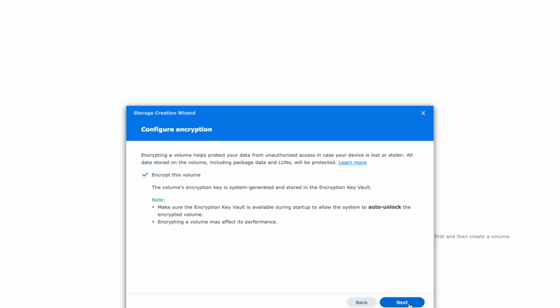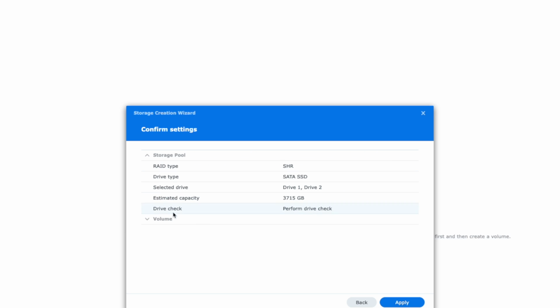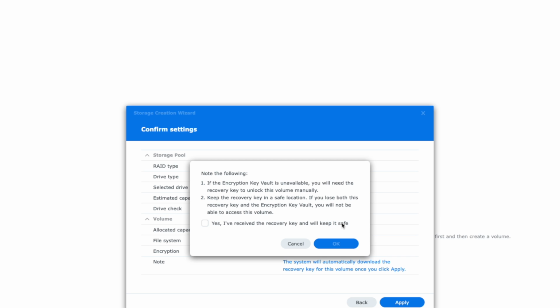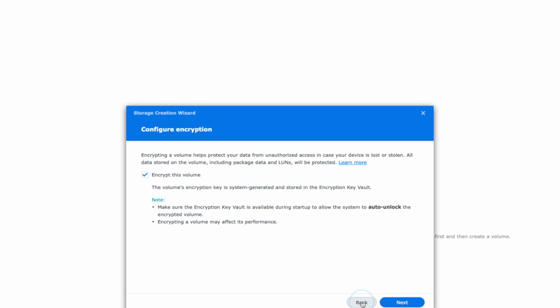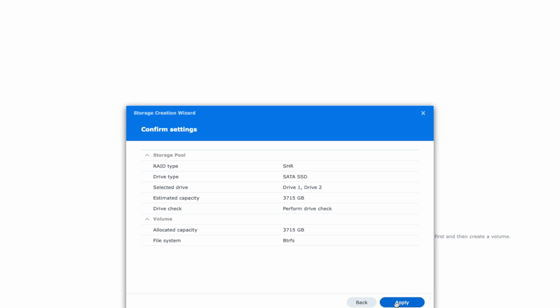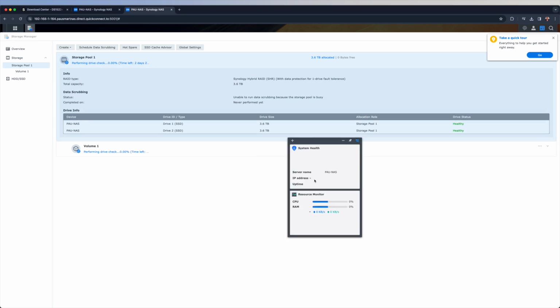Keep on hitting next. We could encrypt the volume, of course. And finally, before applying, you want to just double check everything's correct. You want to confirm these settings and then hit apply. And obviously, these drives will be deleted. So just make sure all the right drives are in there. Also, if you're going to continue on with the encryption process, you're going to get the key. You want to keep that in a safe place. But for my system right here, I won't be encrypting it for now, since for now I'll just be using it to store my video editing stuff. But yeah, that's it. So just hit OK and let it do its thing.